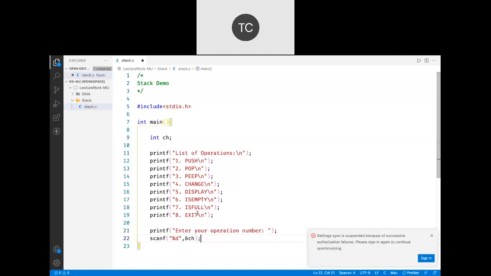What if user has entered 1? Then correct, then you want to go for push operation. What if user has entered 5? Then you need to go for display operation. So based on the choice given by user, you want to perform something.